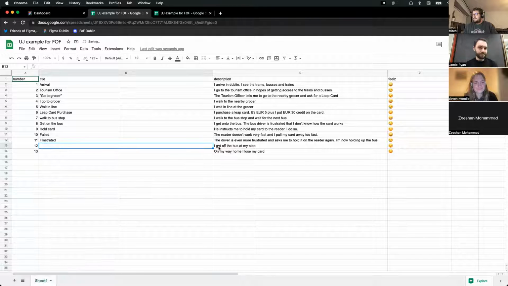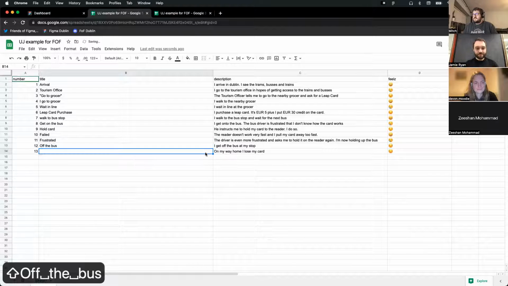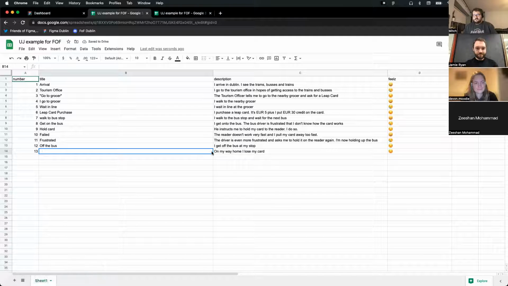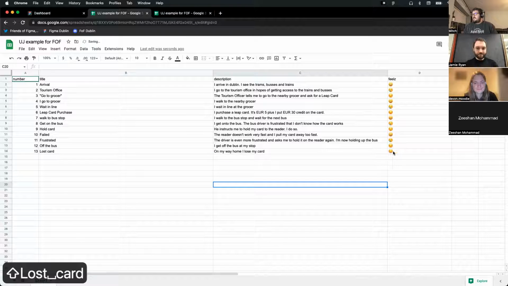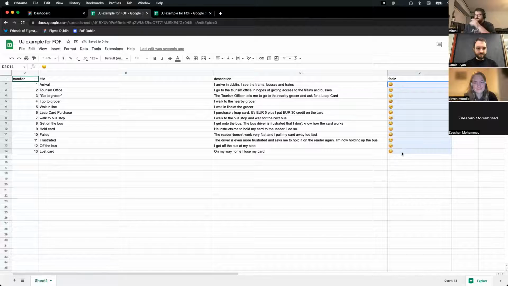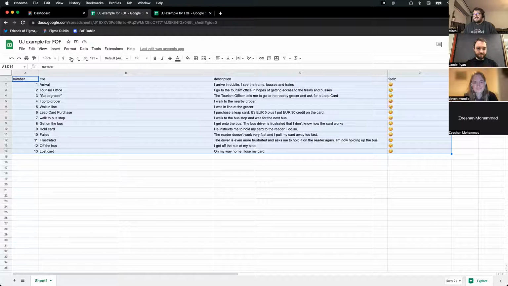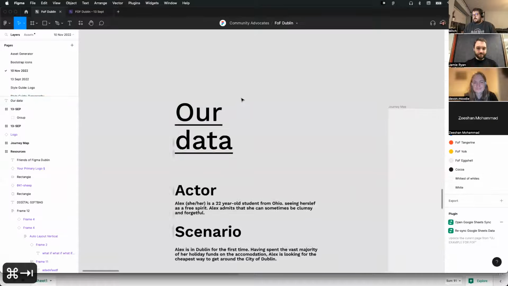I get off the bus. These are just sort of little titles so that you don't have to read all the text all the time. Cool. And then the fields, I haven't put proper data in here because I haven't really thought about it, but it doesn't really matter for what we're going to do, because all I want to do is show you how to get this very quickly into Figma using an awesome plugin.